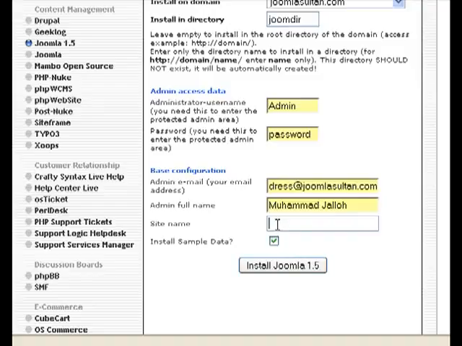Now the site name here, you could put the website name or a keyword that you're trying to target, which is the focus of your website. In this case, let's assume we're designing a recipes website. So I'm going to put how to cook as the name of the website. Now you could choose to install the sample data. This is advisable because you'll be able to learn how Joomla functions, how content is managed. So do that. Okay, click on install Joomla.